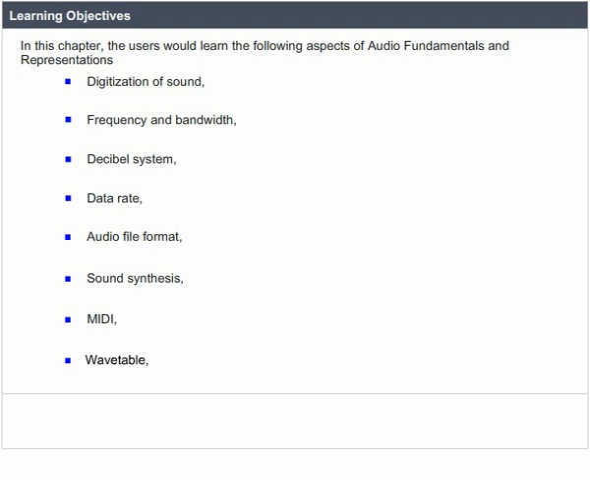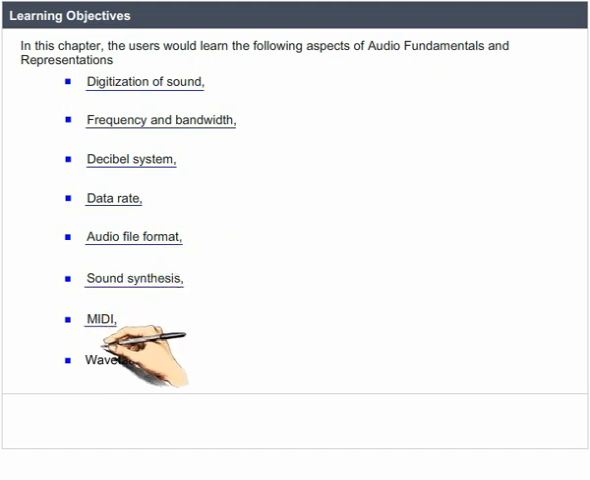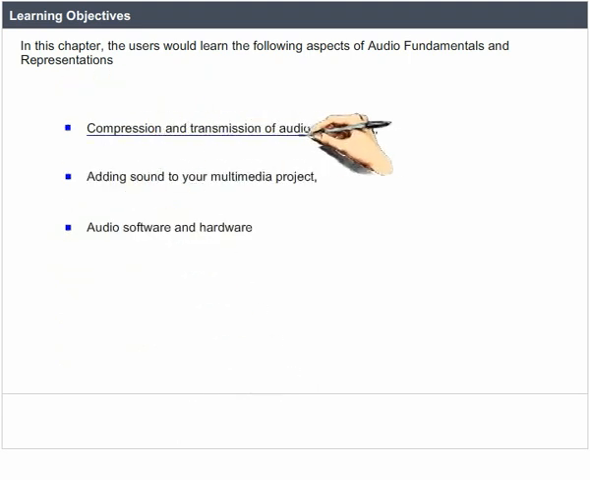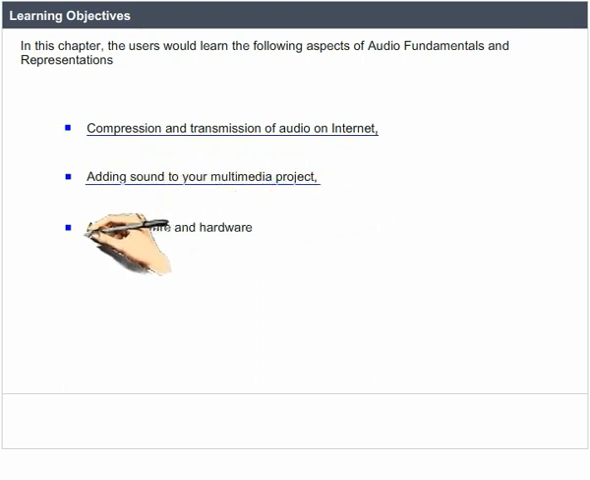Learning Objectives. In this chapter, the users would learn the following aspects of audio fundamentals and representations: digitization of sound, frequency and bandwidth, decibel system, data rate, audio file format, sound synthesis, MIDI, wavetable, compression and transmission of audio on internet, adding sound to your multimedia project, audio software and hardware.